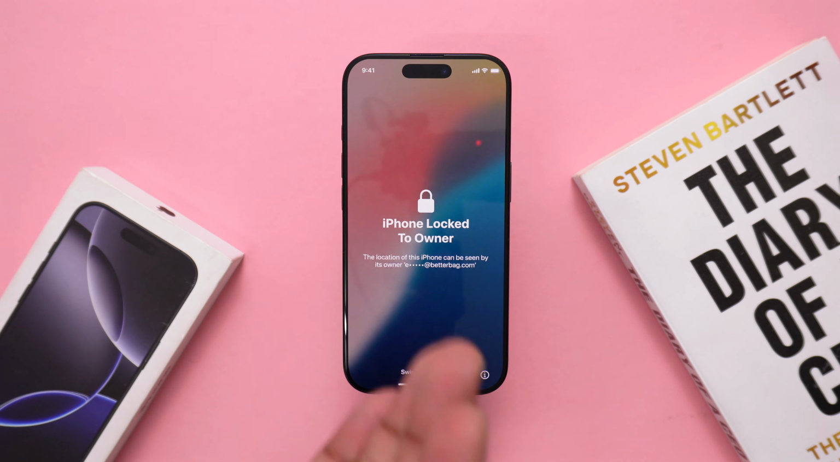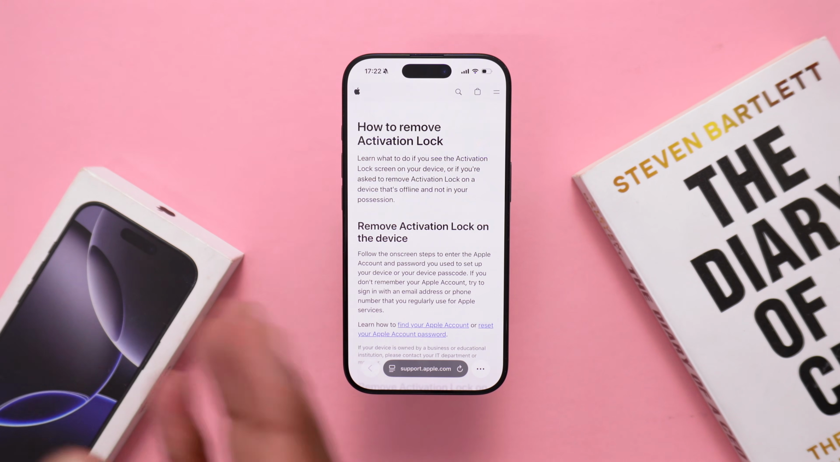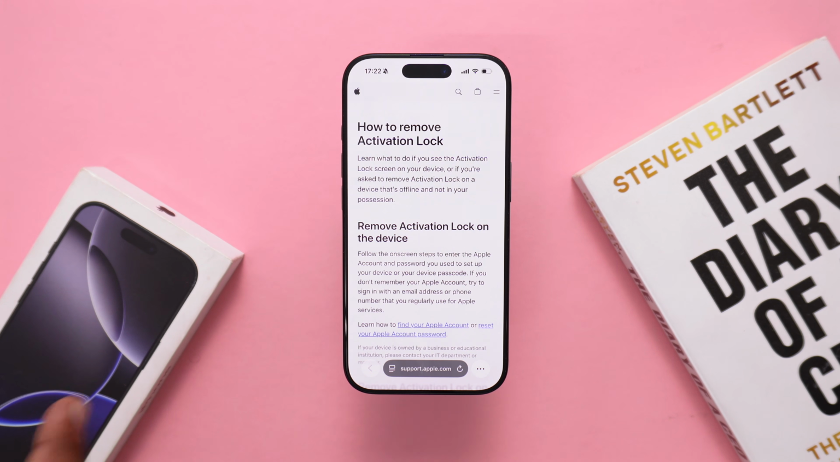So we're going to grab another iPhone, and then we're going to hop straight into this website. Of course, the link is down in the description box below. All you need to do is tap in the description box below. It's an official website by Apple themselves from where you can actually remove the activation lock on your device.